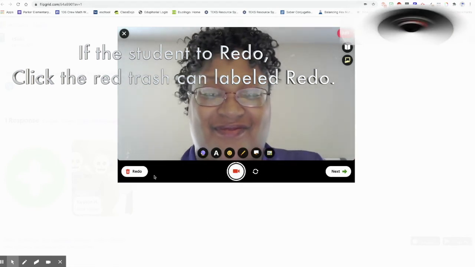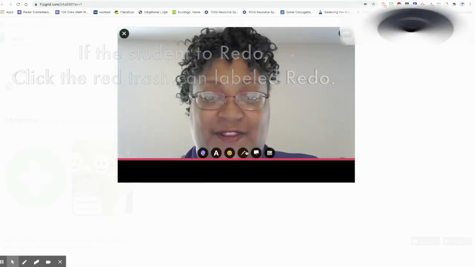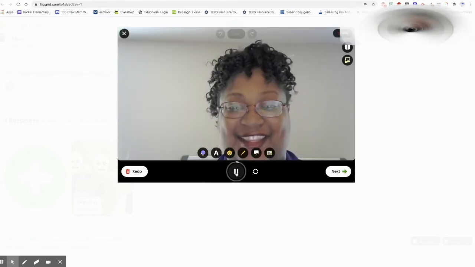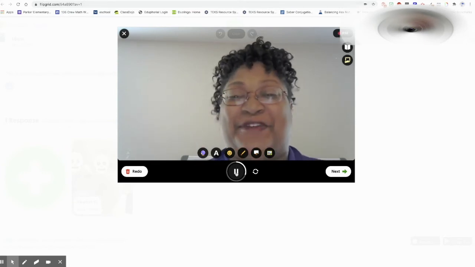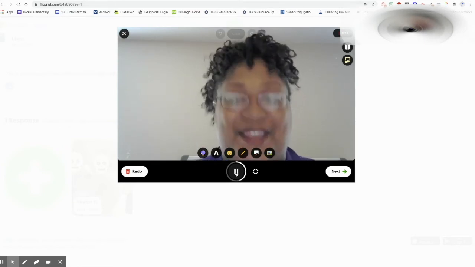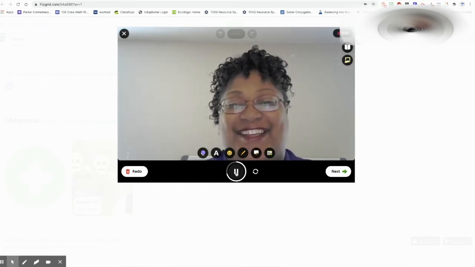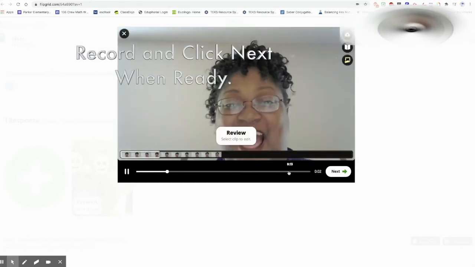If they mess up, it's easy. Just have them click on the little red trash can and redo. Then confirm it and click on the red camera icon and record again. Once they're happy with what they've recorded, you're going to click Next. It'll let you review it.